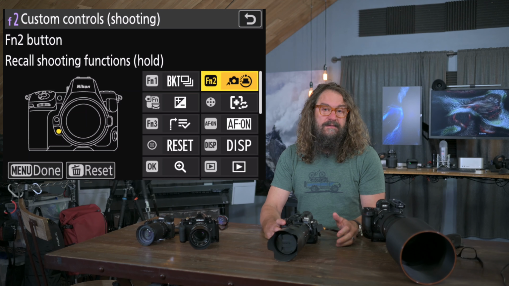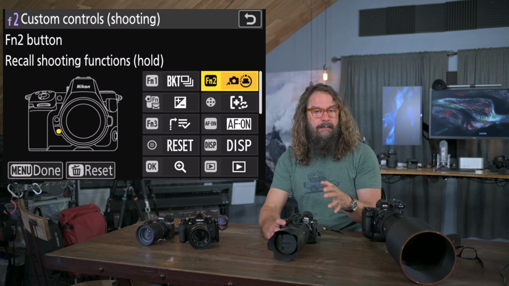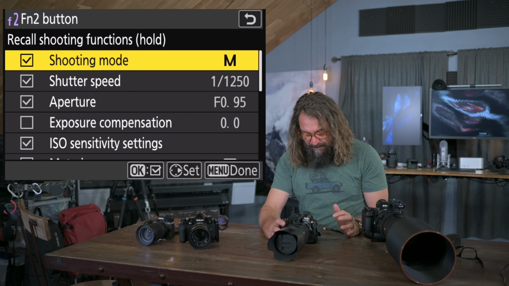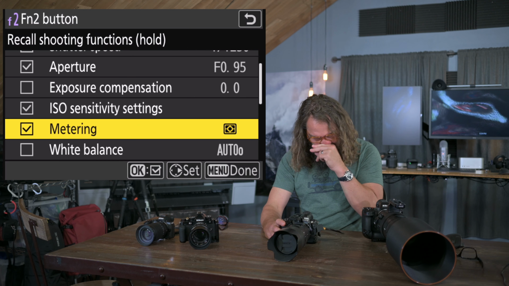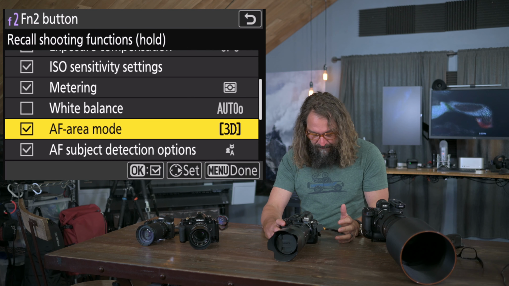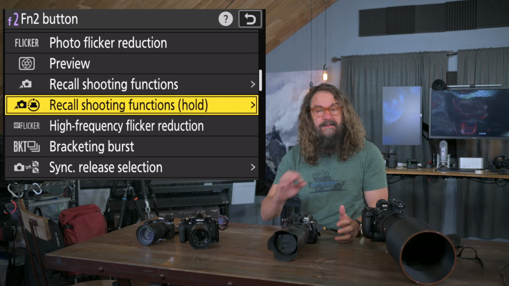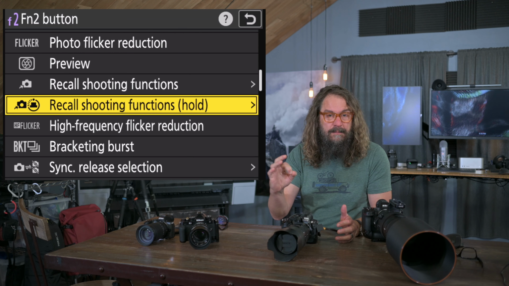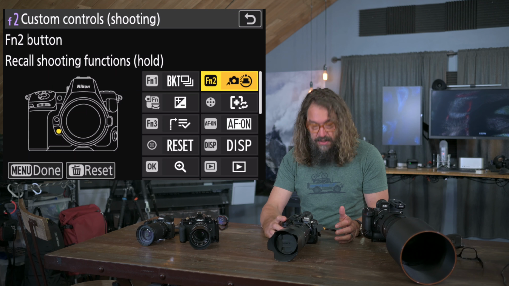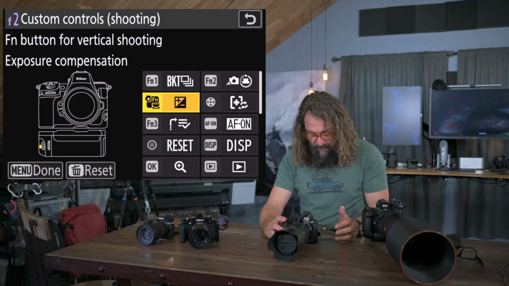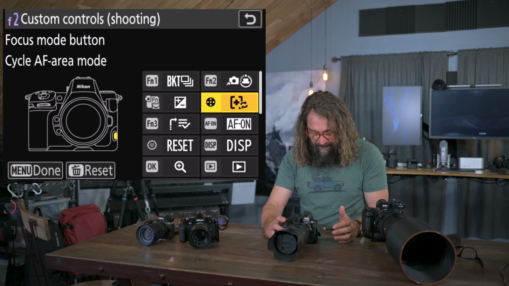Function 2 is that same recall shooting functions hold that I showed you in the original setup, where it just flips everything to be ready for action. 1250th of a second, widest aperture possible, auto ISO, autofocus area 3D, subject tracking automatic, release mode 20 frames per second. This is the only way to program release modes at a button press with this camera, sadly. Something I wish Nikon would look at. No change to any of these functions.